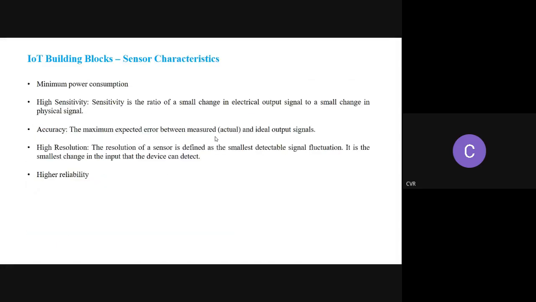So the typical characteristics of a sensor: one is that a sensor should consume low power. This is very critical, because we have to reduce the power consumption. Second is sensitivity. This again is very important. It depends on the application, because in some cases you need a very accurate temperature measurement and control. In that case you need highly sensitive sensors.